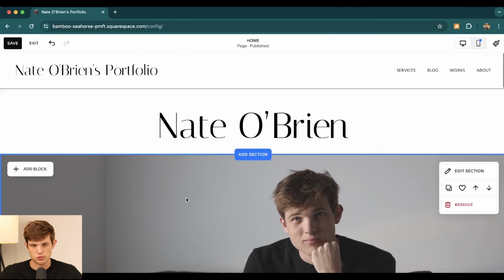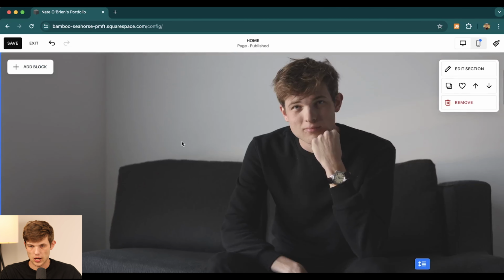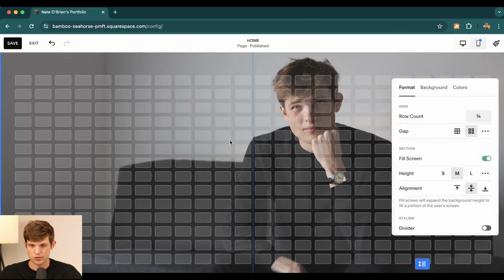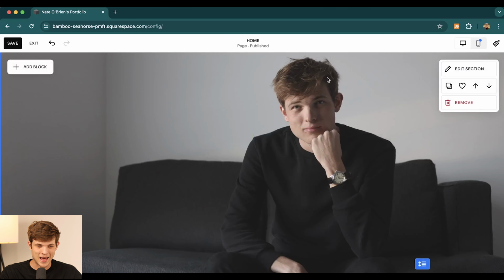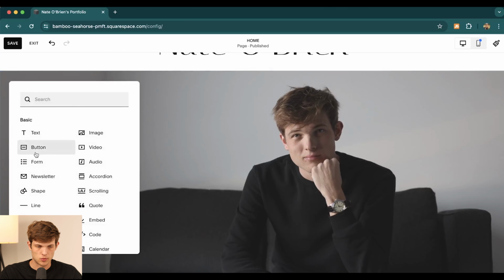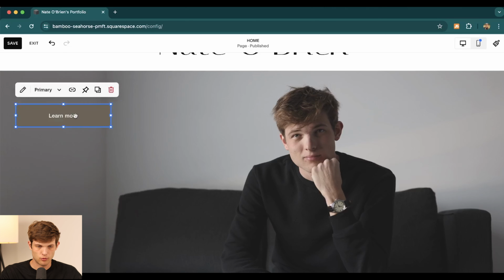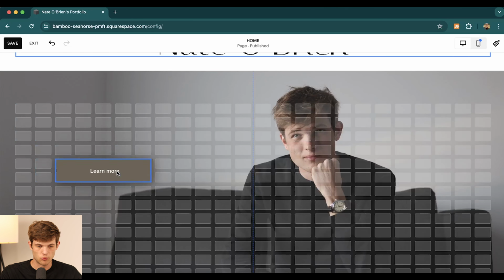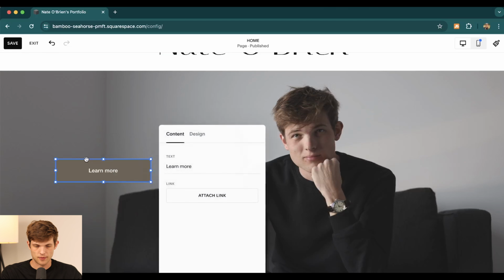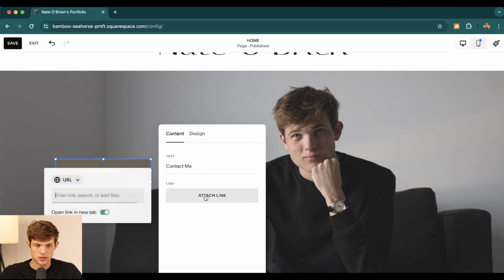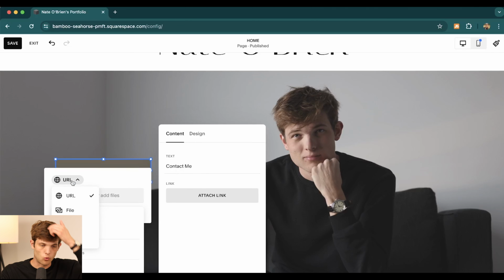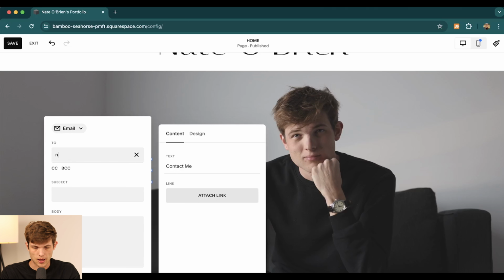Now let's say that I want to add a button here for like a contact me, right? And so all we have to do here is click on add block and then go down to button. And I can put a button, let's say I want to put it right here. And now I can just change the wording on this and say, contact me. And I can attach a link here so that when someone clicks on it, it goes to either a URL or a phone number or an email. So maybe I can just put my email in here, right?